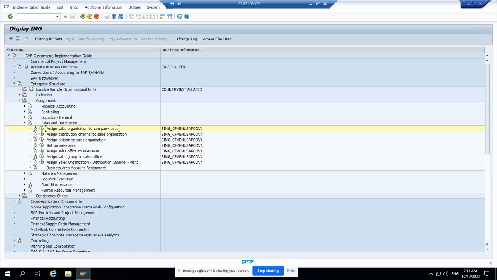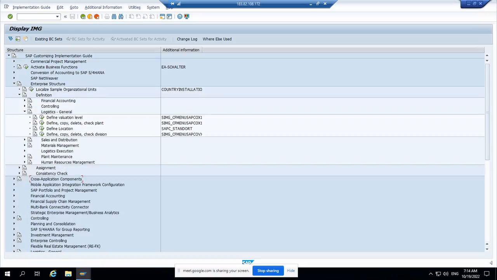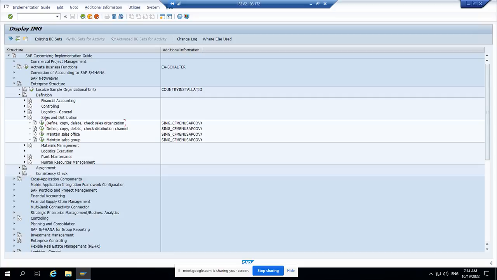So this is the first thing we have done: sales organization to company code. Then here we will do distribution channel to sales organization. Whatever distribution channel we have created, we will assign to our sales organization. Then division to sales organization. Got it? Okay. Let's actually create. The company code we have already done. Now we only need to do the sales organization. Let's do it.